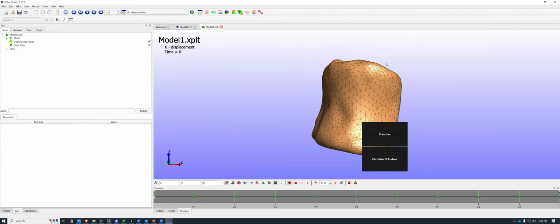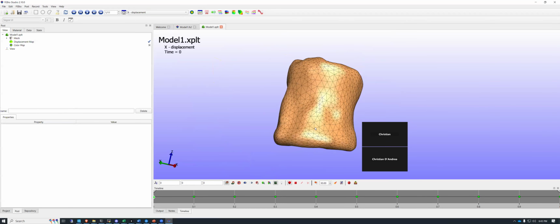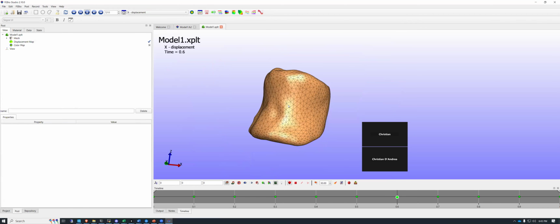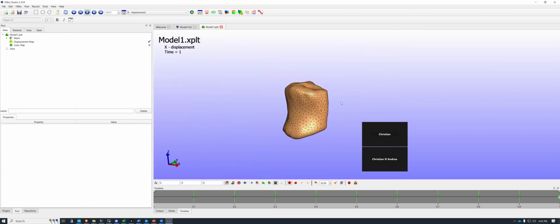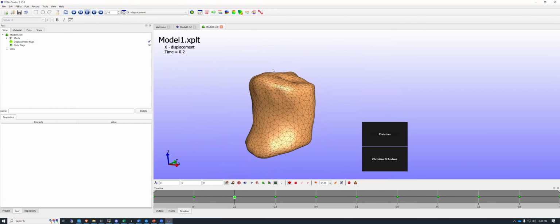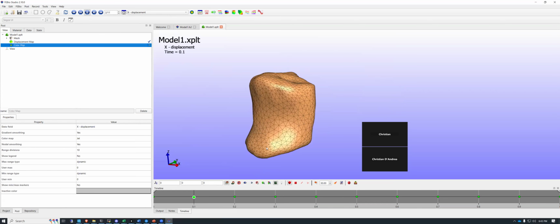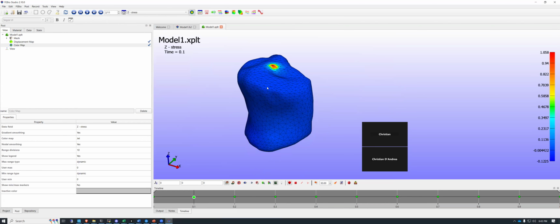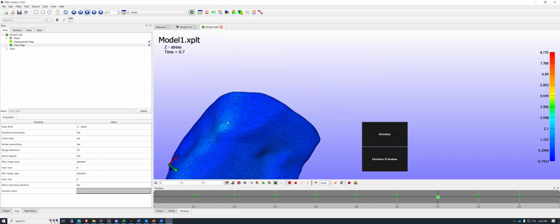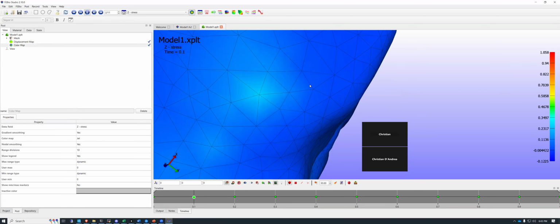We can hit open results. Here's our lovely results. Let's see what happens when we hit play. So it's pulling on that single node that we applied that force to. Let's see if we can look at what the stresses are. X displacement, stress, Z stress. Yeah, nice. So now we can see all that stress is concentrating where we're actually pulling on the vertebra, and a little bit on where we're constraining it on the bottom, just because the constraints aren't evenly applied.